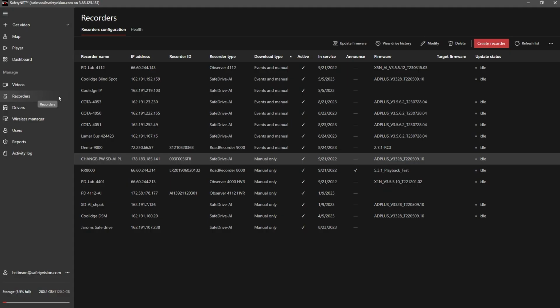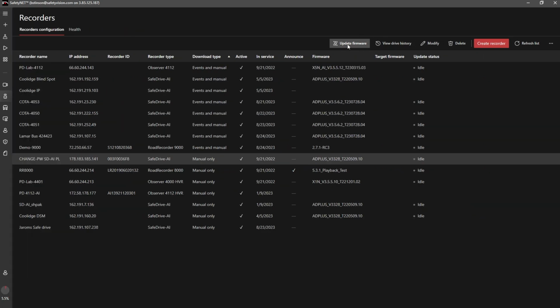The Recorders tab is where a user can add, modify, and even update the firmware of your recorders in SafetyNET 5. The name of a recorder can be anything of your choosing. For example, using a bus's number as the name helps keep track of which bus has what recorder.